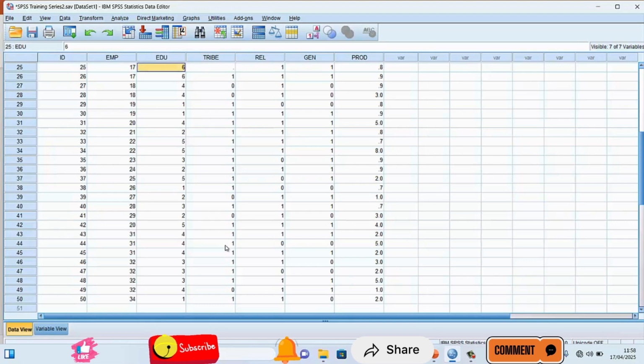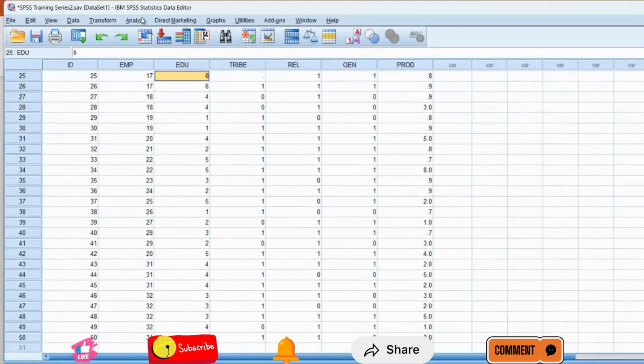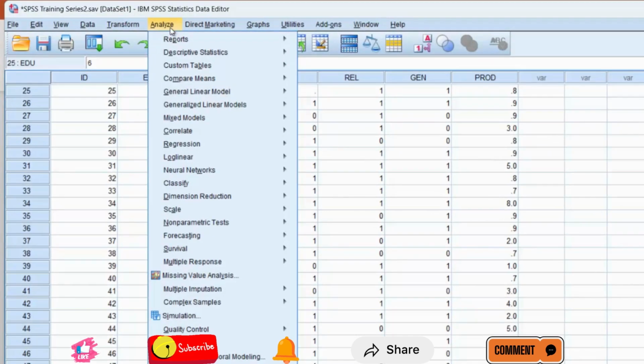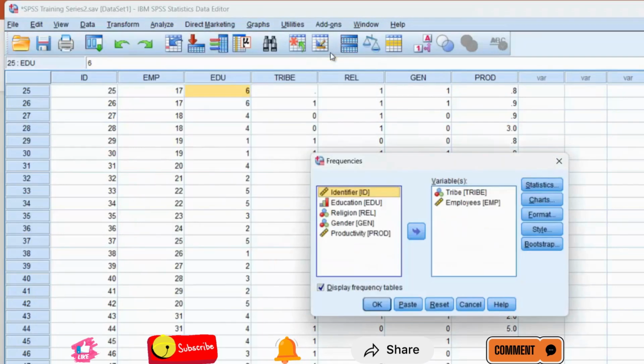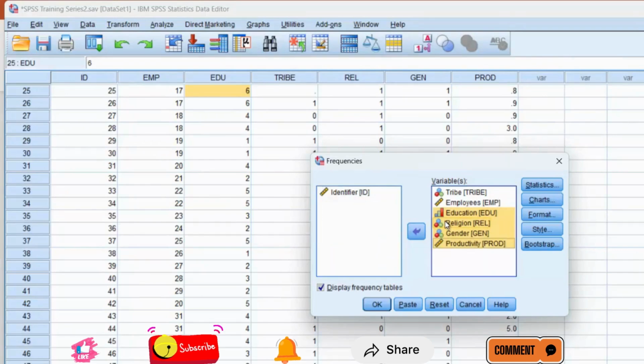The best way to check for missing values is to do a descriptive analysis. I've demonstrated how to do that in our previous videos, but I will also do it again. To do that, you go to Analyze. Then from Analyze, you select Descriptive Statistics. Then you pick Frequencies. Once you do that, you move all the variables to this box. You can move one after the other, or you highlight everything and move it at once. Then you click OK.